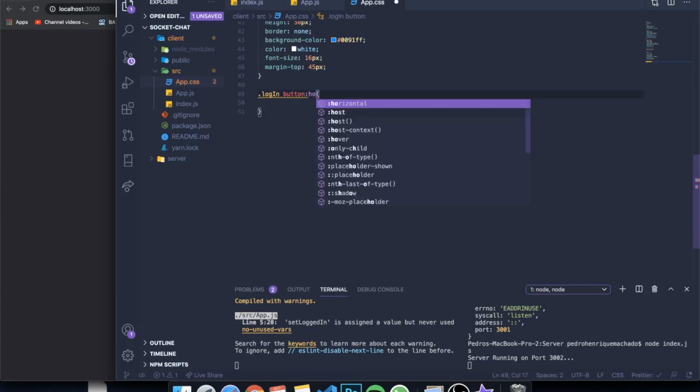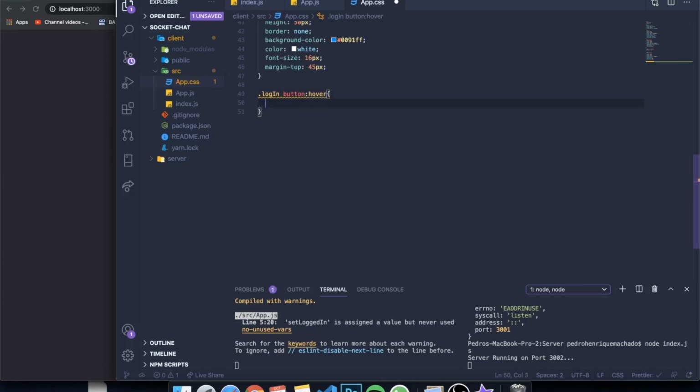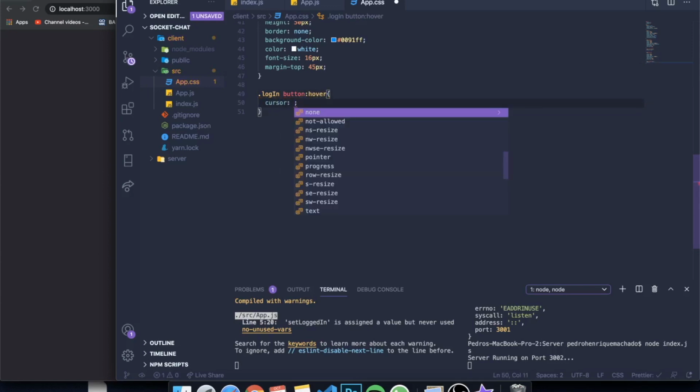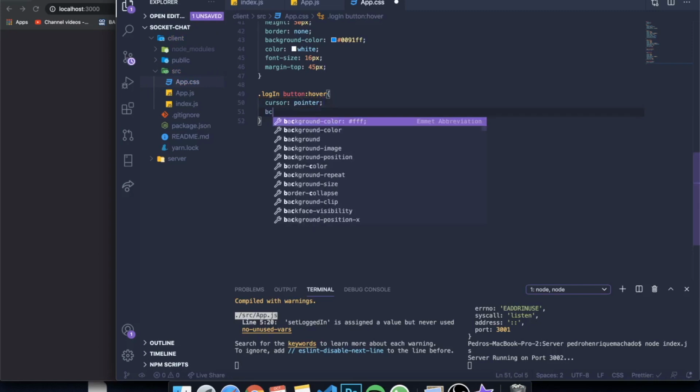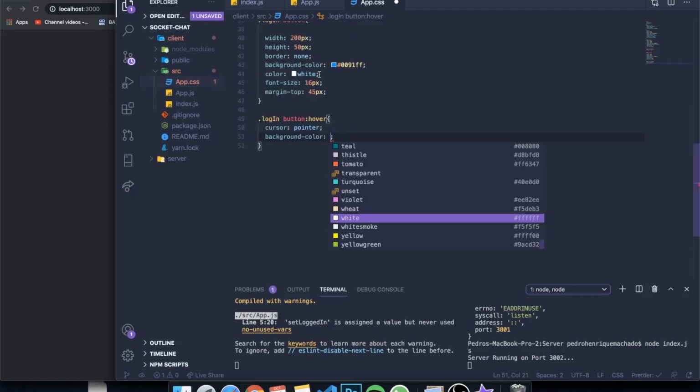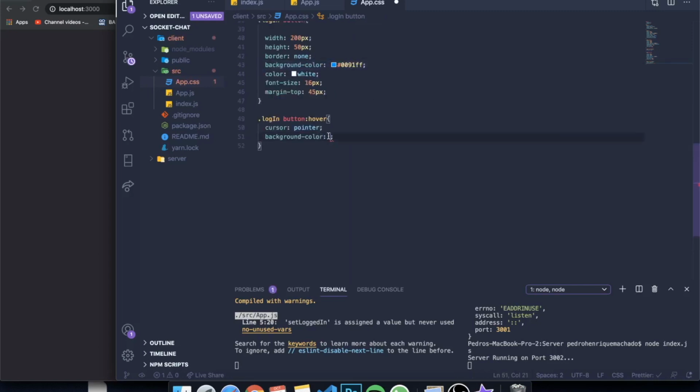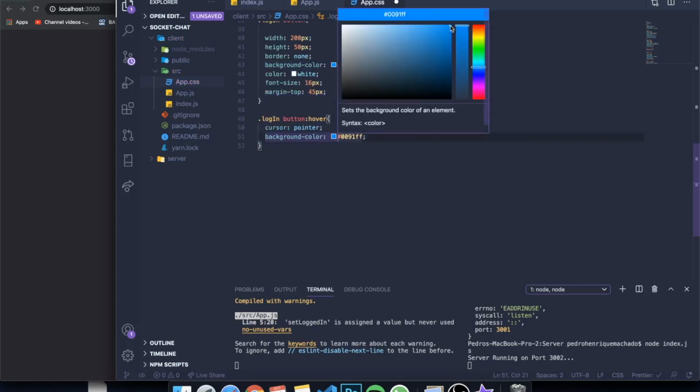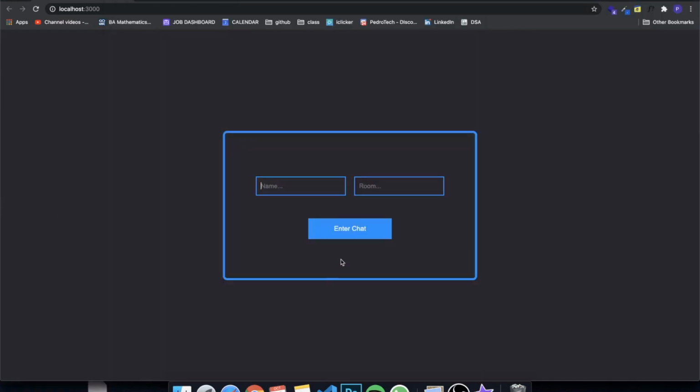So what I'm gonna do is give it a hover effect, and the hover effect will contain a cursor of pointer, and let's also make the background color a little bit darker. So how do I make this darker? I'm gonna come here and push this a little bit down. So when I save this, you can see that when I hover my button, now the cursor is a pointer and the background color is a little bit darker.